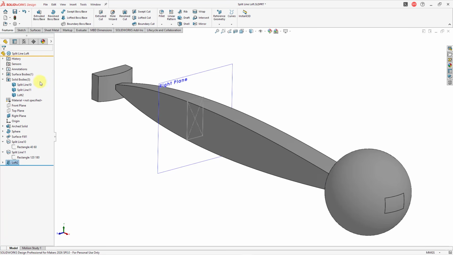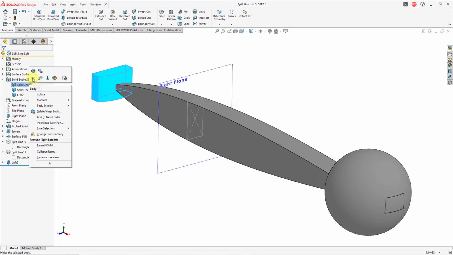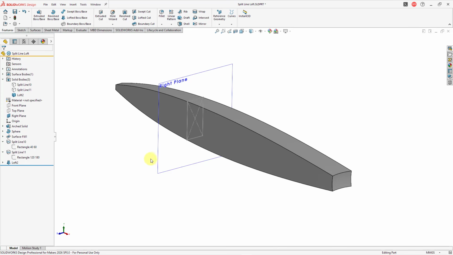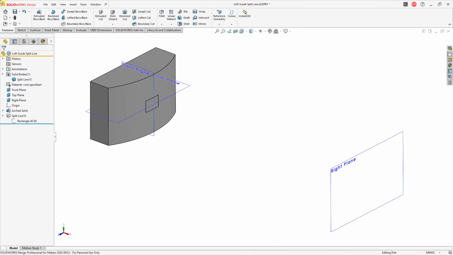And if we take a look in our feature list, our design tree, we can see that we have three different bodies, and I'm going to hide two of them. Let's select that one and that one and hide it. And here you can see that this surface is clearly curved as a result of using that face for the loft.